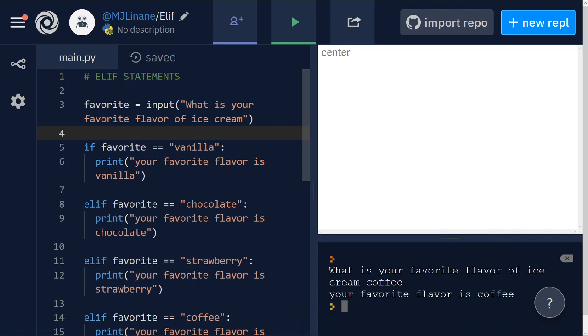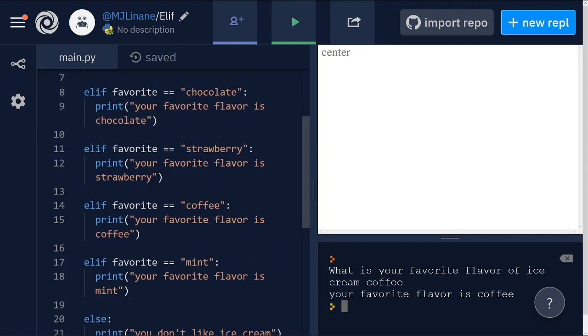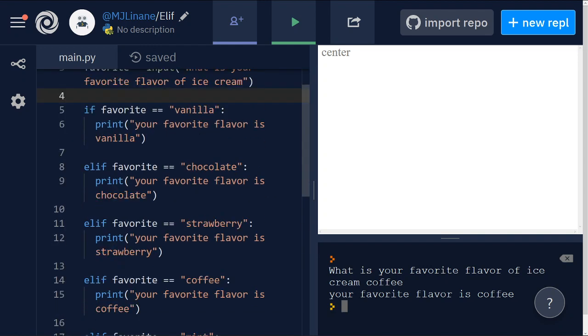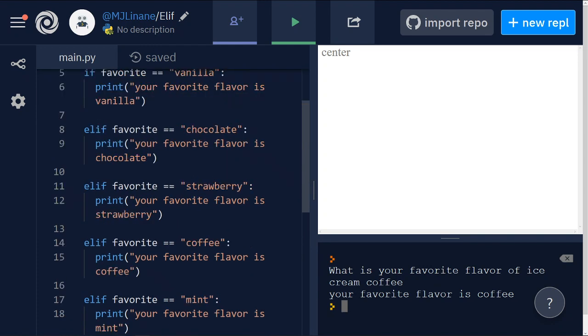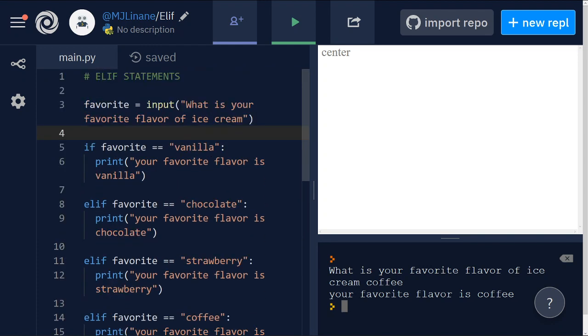So that's it. That's how we add in multiple options to an if-else statement to account for different variations, not just options A or B, but multiple options that we could possibly have in our programs.